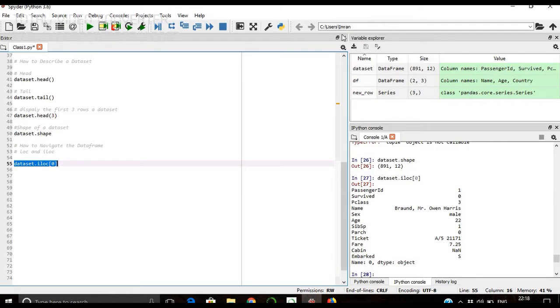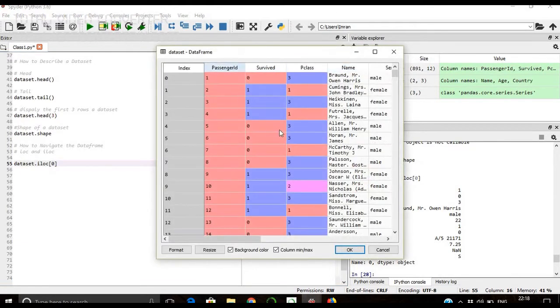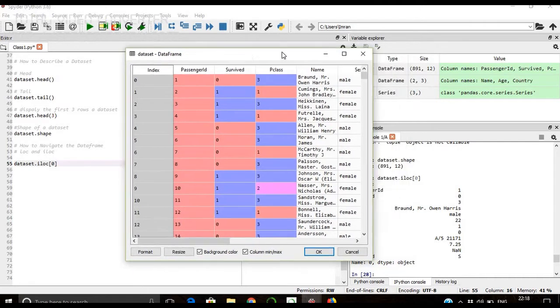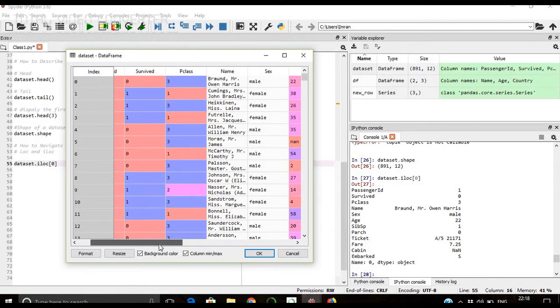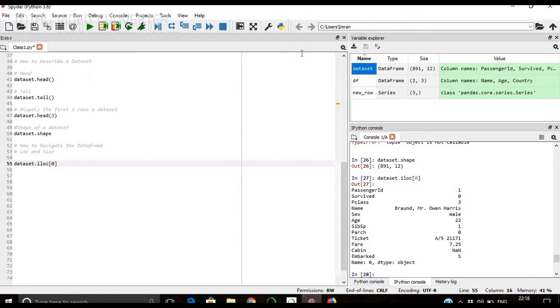We have the data set here. We'll open it and we'll see what it will return. It will return the passenger ID 1, survived 0, and the P class is 3. Similarly, the name is Braund, Mr. Owen Harris. You can see that it's exactly the same. So this is how it works.